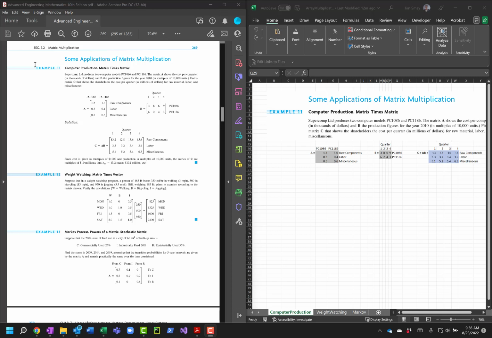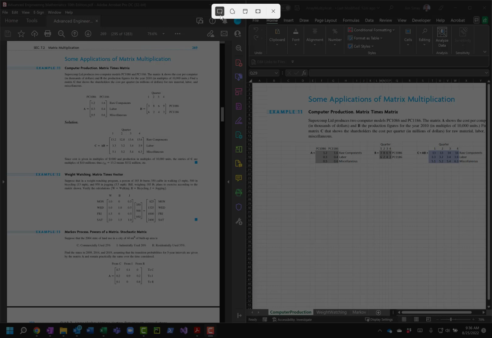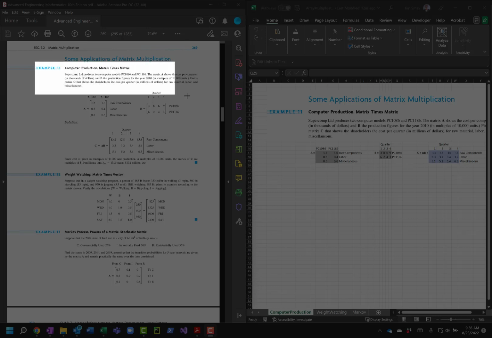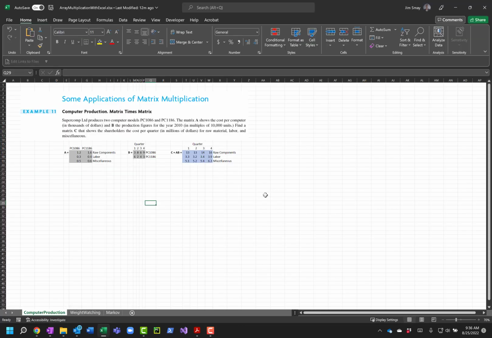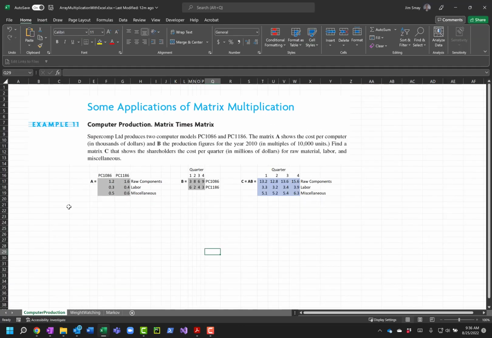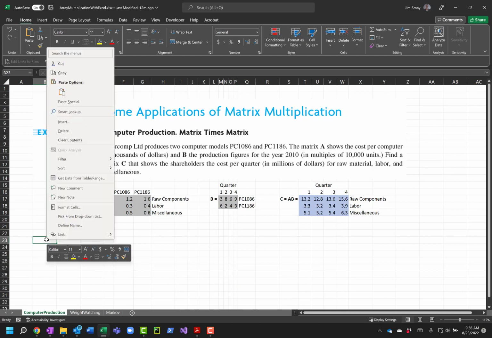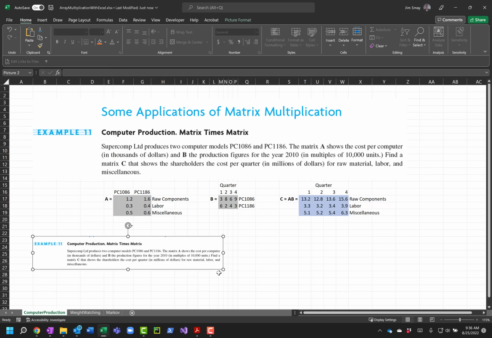There's a shortcut key that's really useful, and that is the Shift key plus the Windows key plus S puts you in snipping mode. I can now drag a window around the part of the problem that I want to copy, and then I go to my Excel spreadsheet. If I wanted to paste again, I can just right click somewhere and click paste, and it puts a copy of that snipped picture into my document.